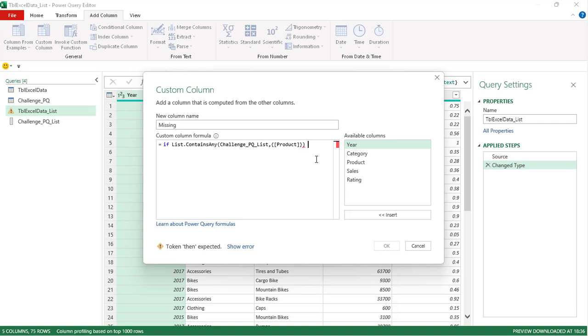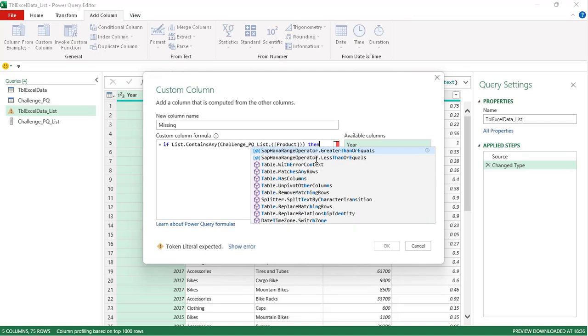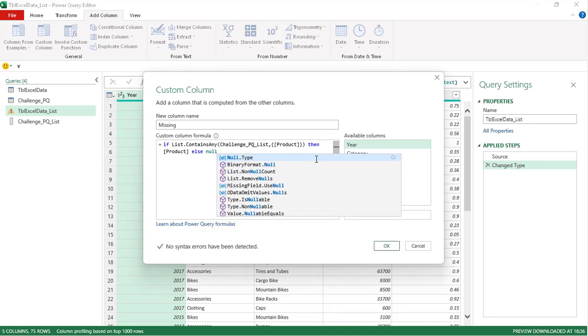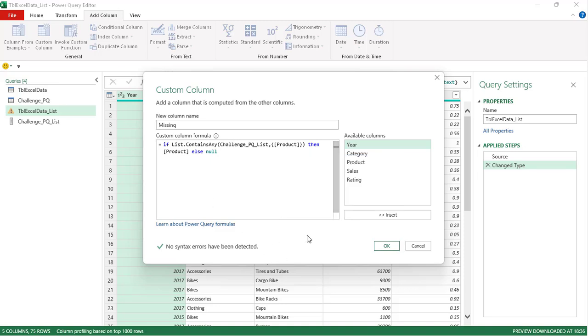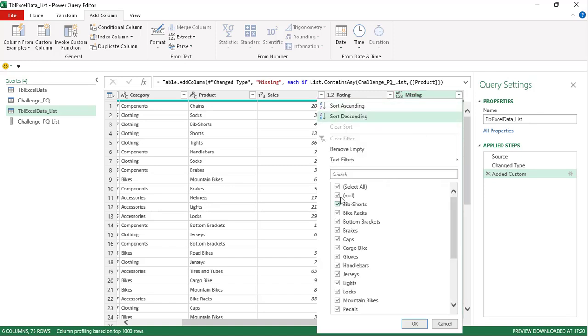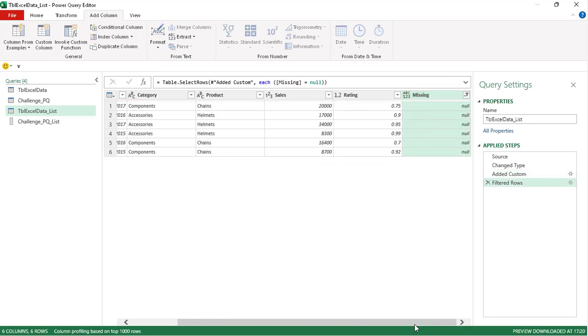And now we need to say what's going to happen. If it has found a product, we just want to give it the name of the product. And if it doesn't exist, we just want to do nothing, so we'll say else null. Okay, and now it's saying no syntax errors, which as we know is completely trustworthy. So we're going to click OK here. Now you can see I've got a few nulls here. I'm just going to filter and keep my null values. So let's go into the filter, take off select all, include null, click OK.